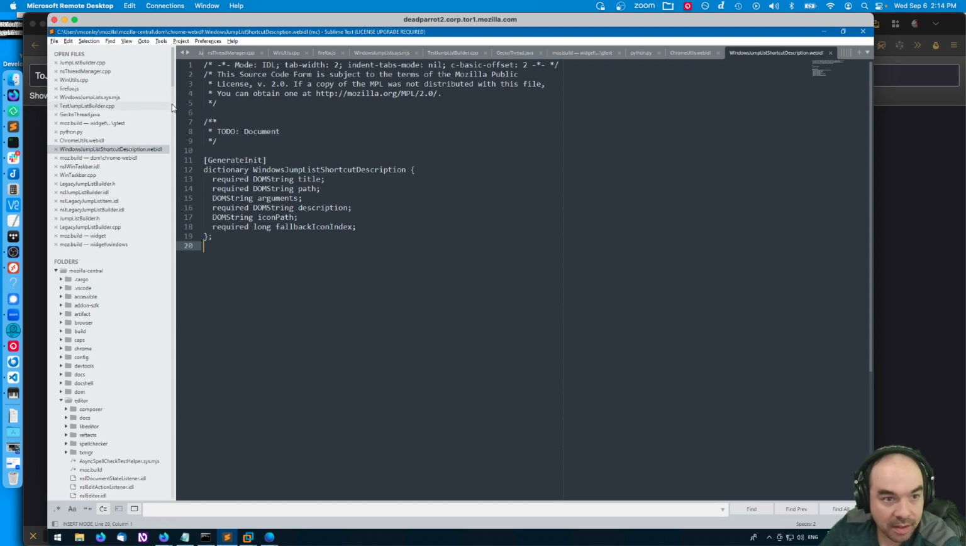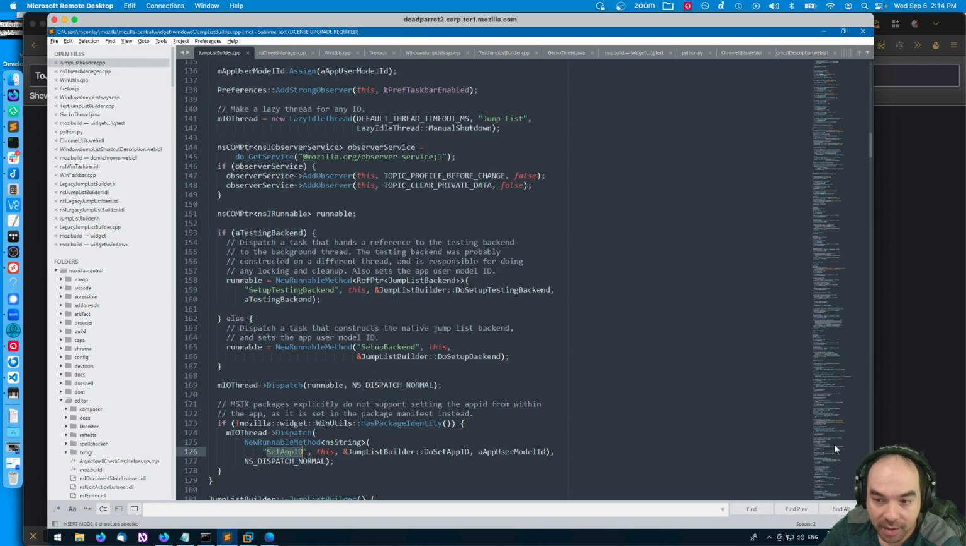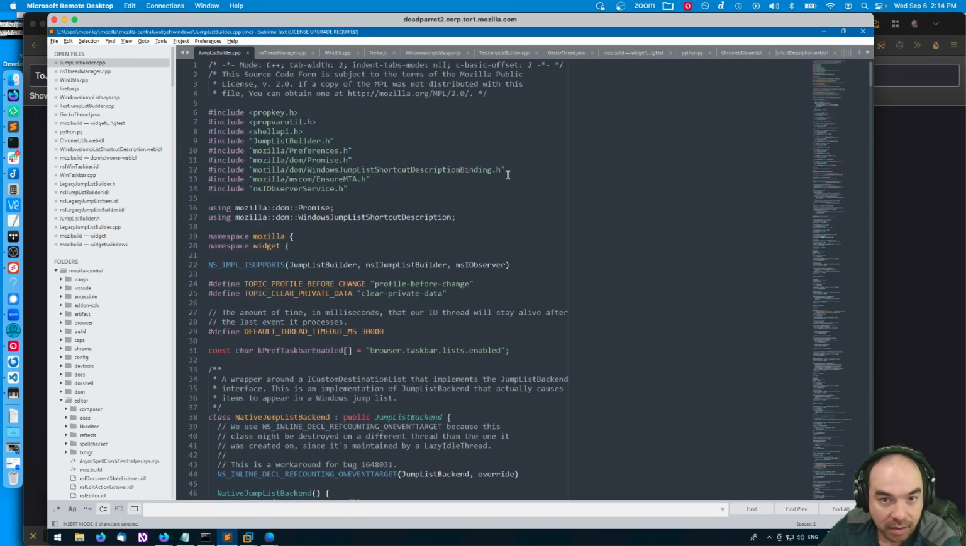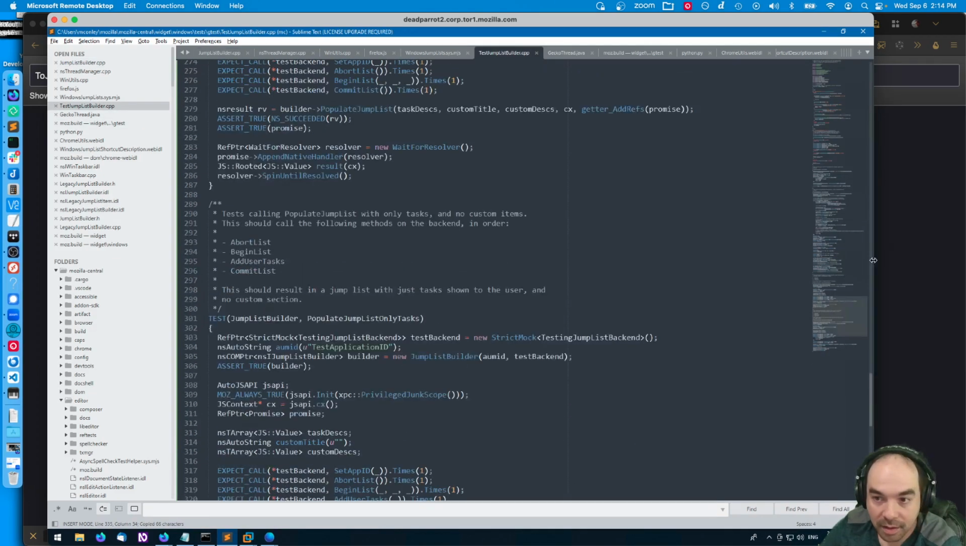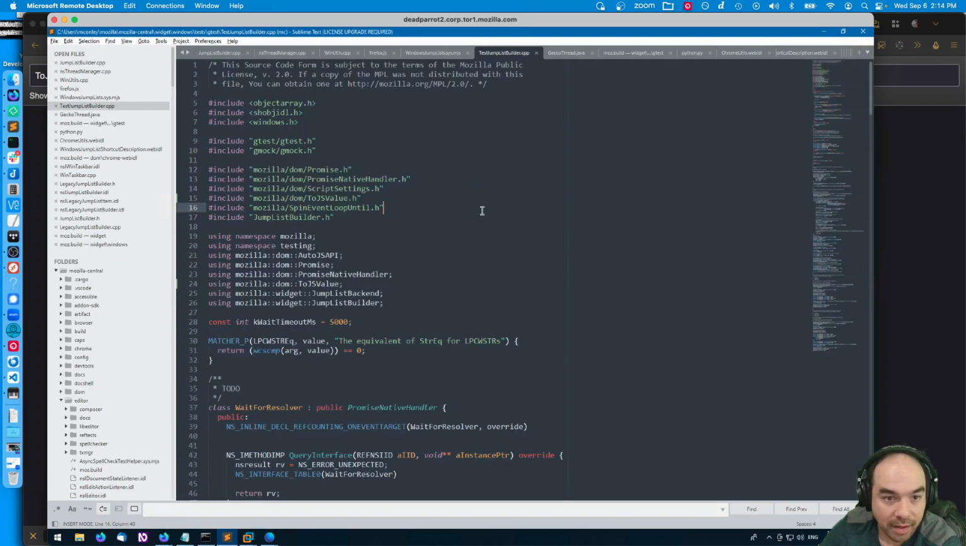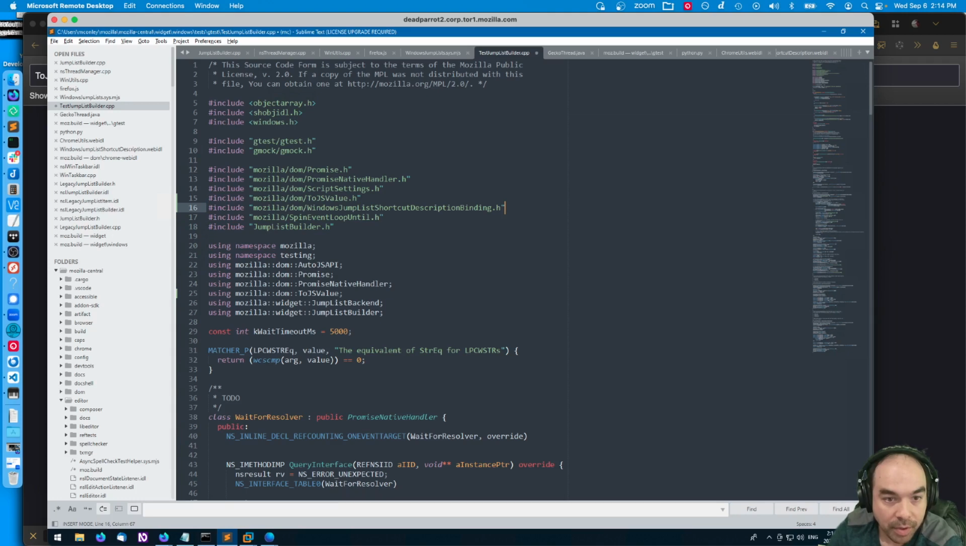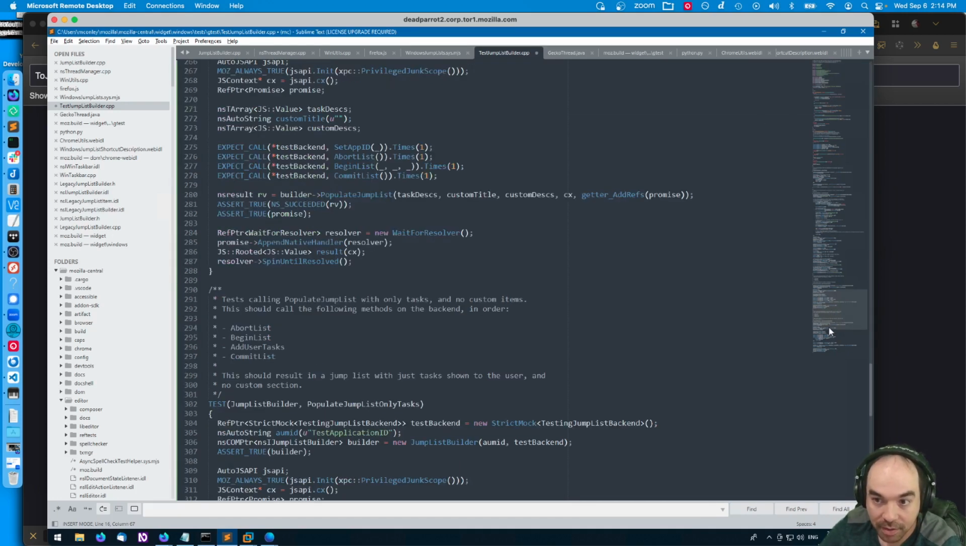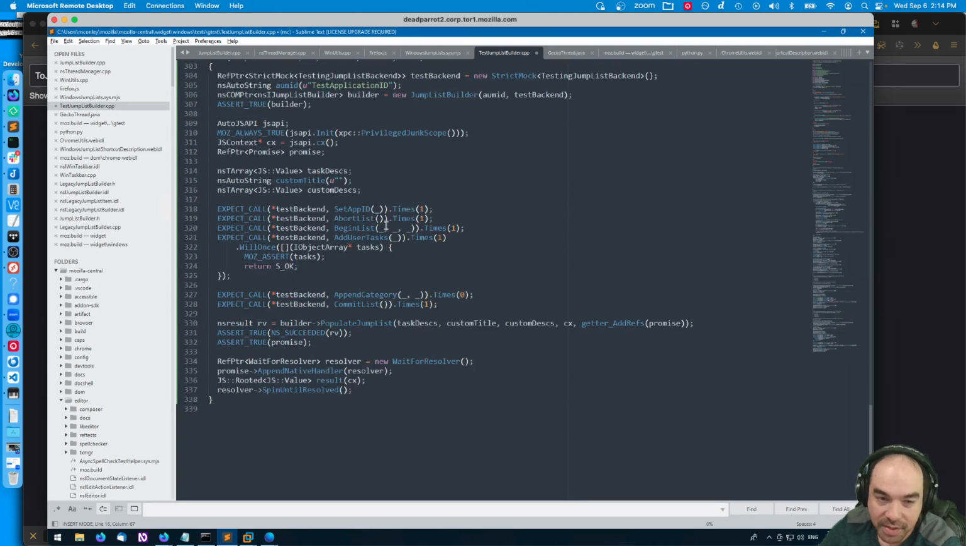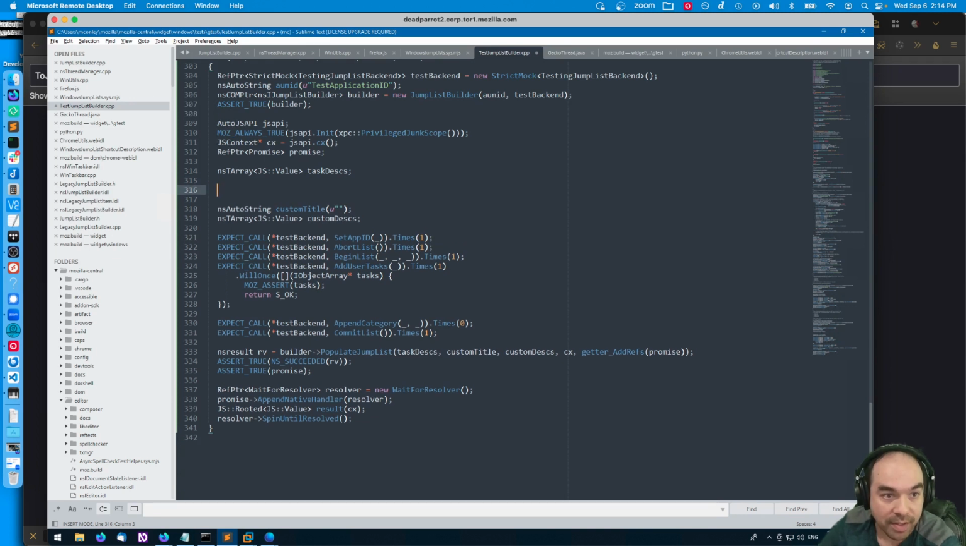Let's get that. And that is a thing that I think I can construct. Let's get the binding, and we'll bring it over. We'll bring it into here. Mozilla DOM Windows jump list shortcut description binding. We're going to construct a binding, convert it to a JS object. This is really nice. If this works, I'm going to be very happy. Okay, we're going to create one of these things. Now, how do you do that?